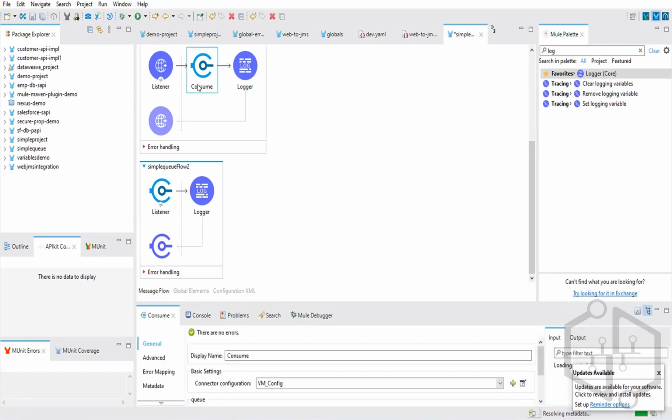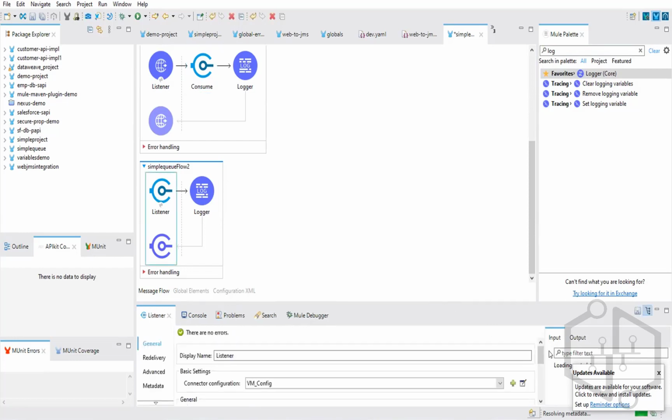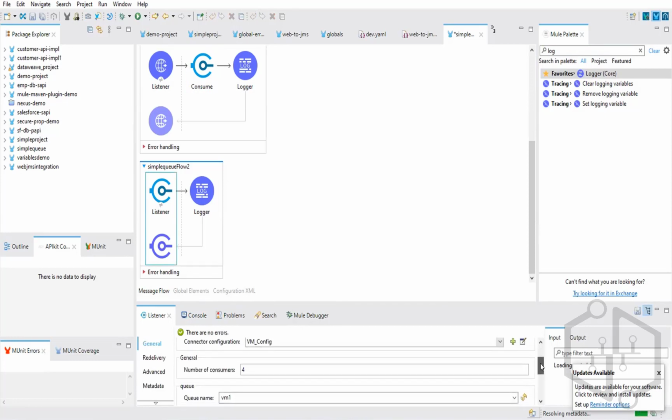So here also consuming message from the VM1 queue. And the listener also listening to messages on the VM1. So the primary difference is in the behavior in which they are consuming the message.